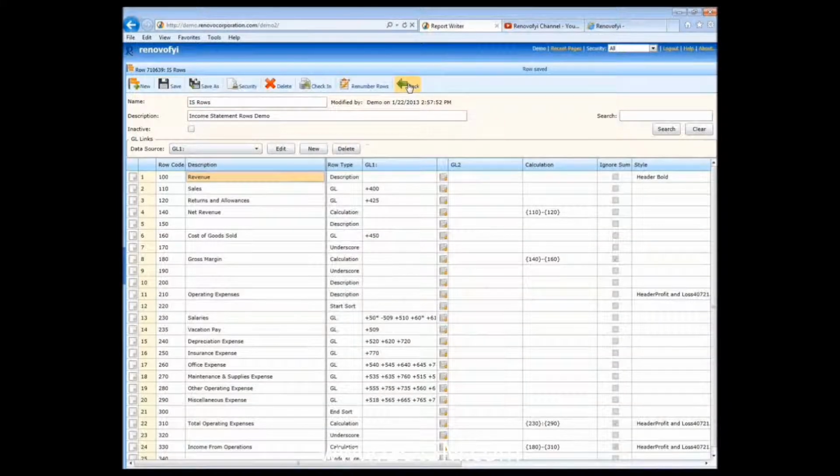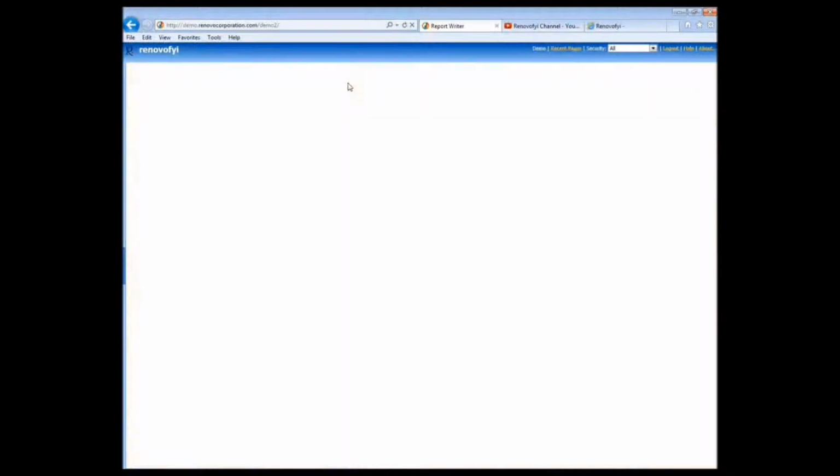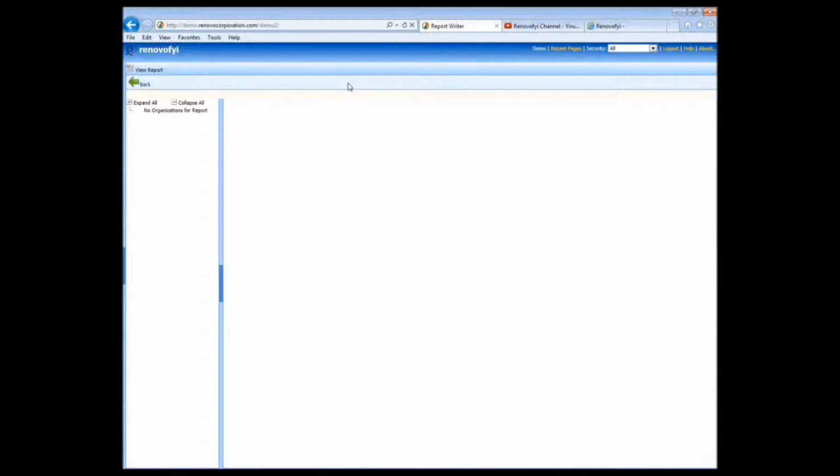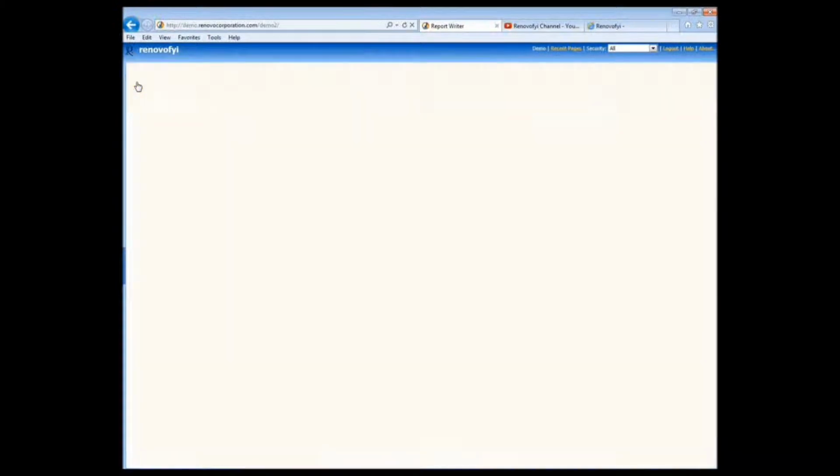So I'm going to save that. We're going to go back to our report definition, and I want to hit the preview button here. What you'll see is the row that we just added, returns and allowances, is right there. And these are just dummy numbers. It doesn't really put in any numbers. It's just giving you an idea what the report's going to look like.